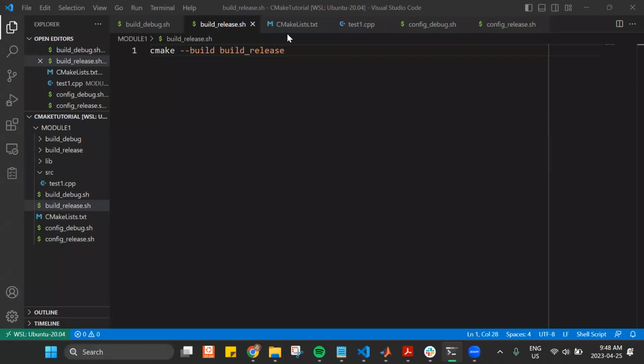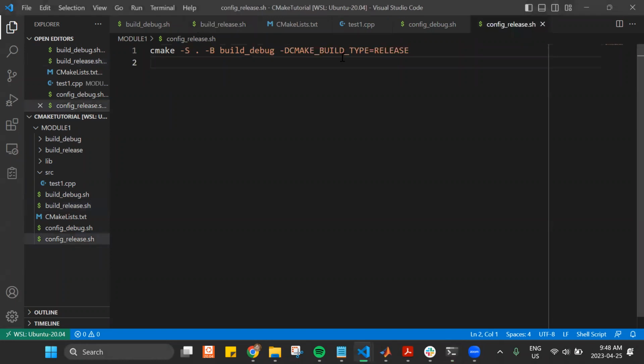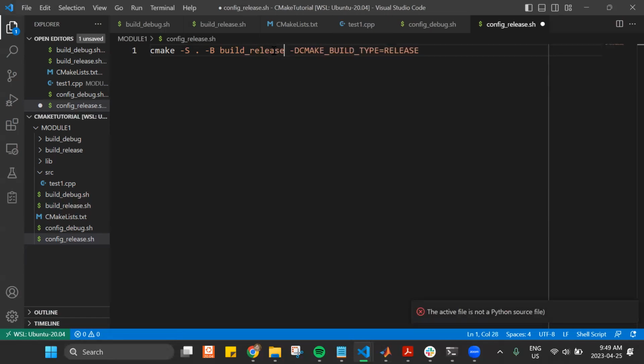Can you run the build? Let me see your config release file. Config release.sh. Right. Yeah, type rerun. So it's -b followed by build release. See, you are specifying the -b followed by build release, not debug. And check if you typed all the other stuff correctly.